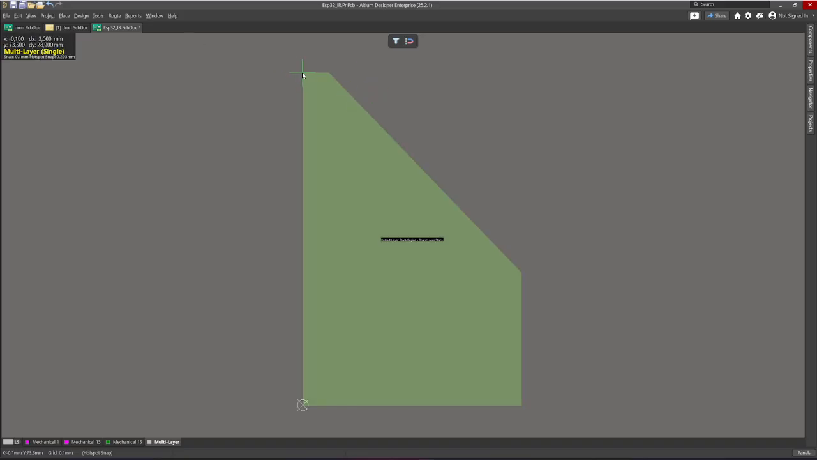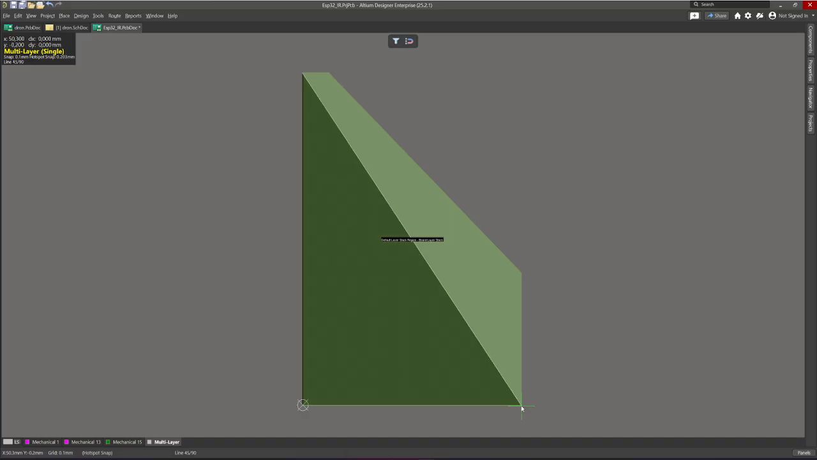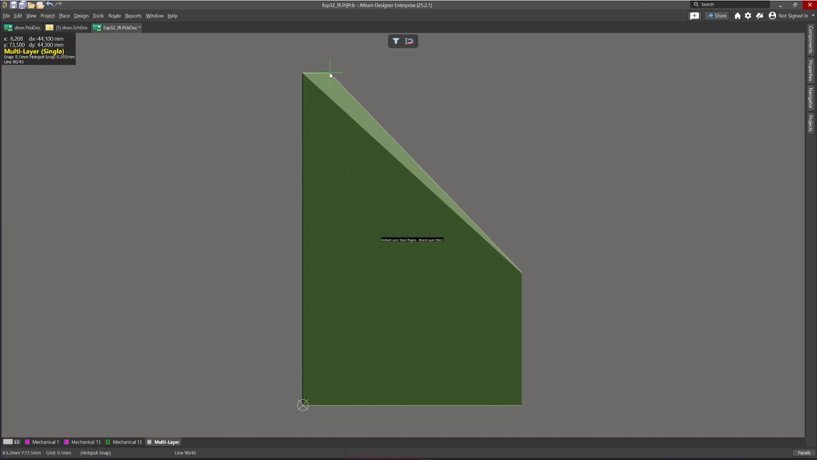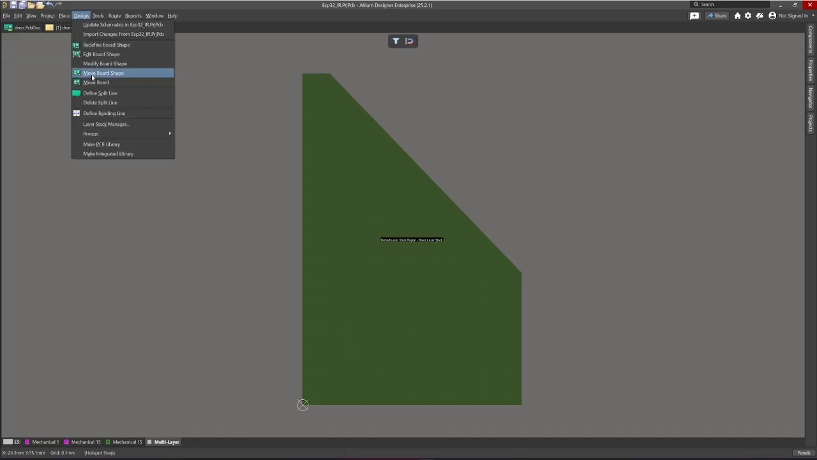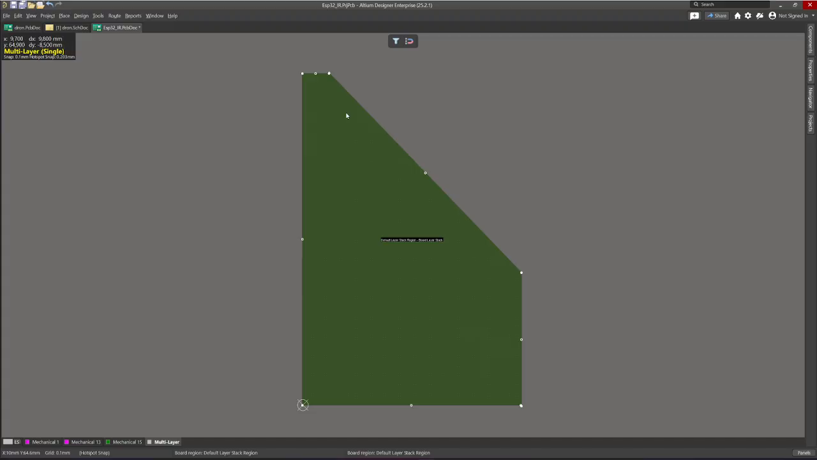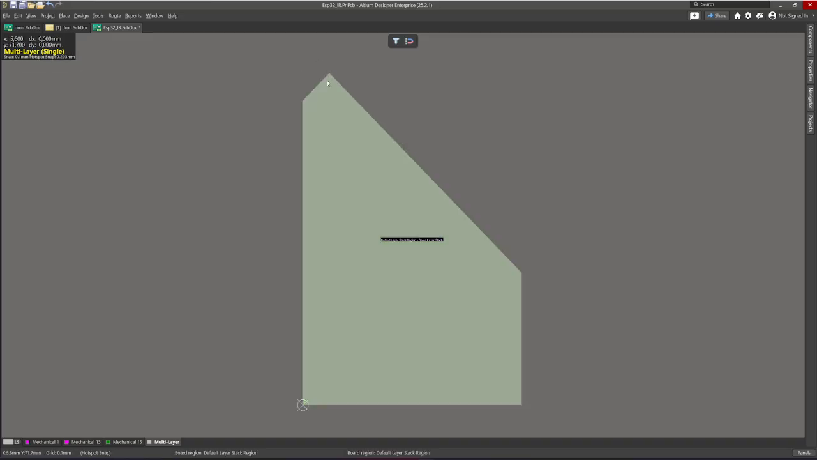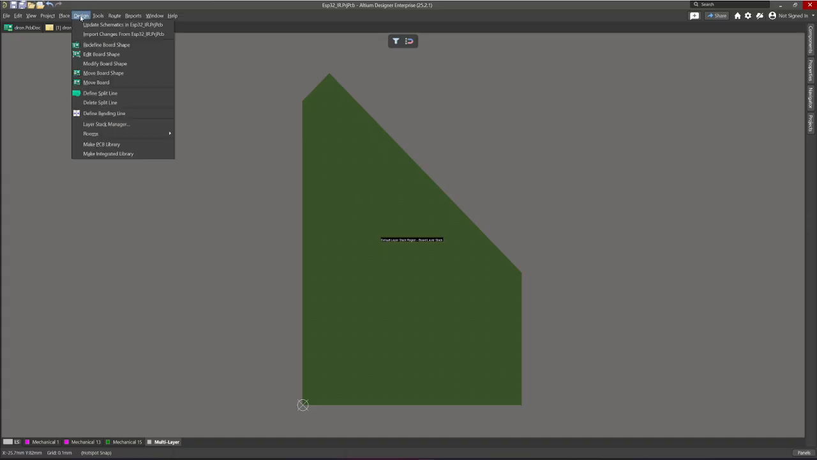So now I will go around this board right here to shape it, to get the points like so. And now I can edit the board shape and drag it down as I wish. So I will make it a little bit nicer.